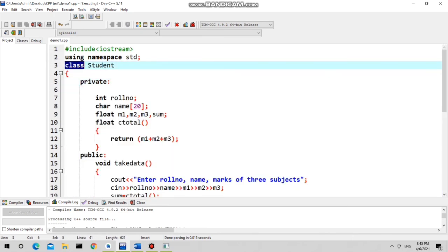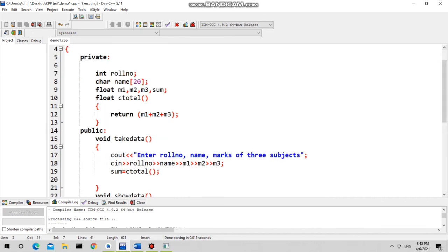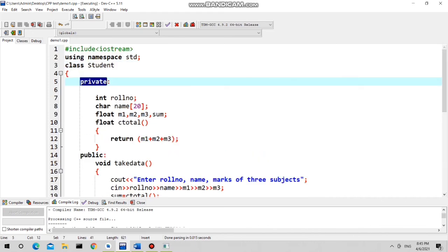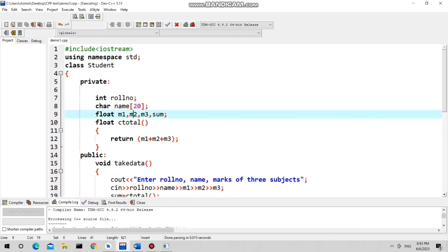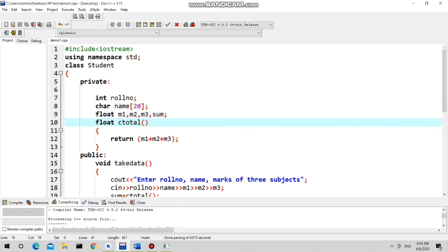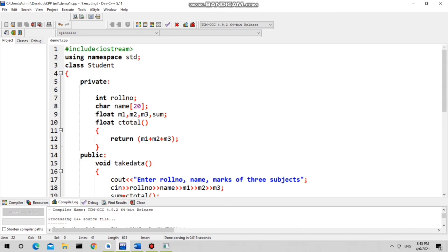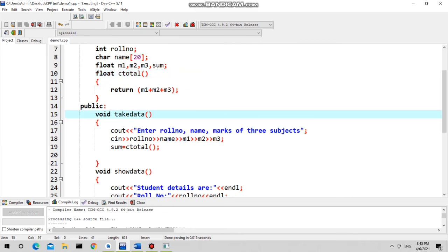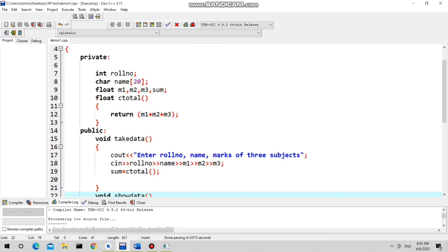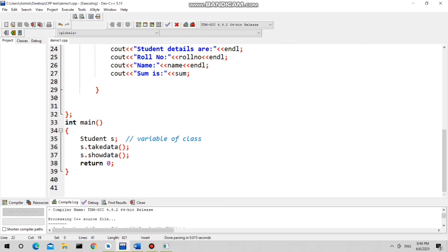So this is the class definition. The syntax is the class keyword followed by the class name, and this body contains the private and public members. I have kept roll number, name, m1, m2, m3, sum, and c total as private members, and take data and show data as public members. There are two types of members. Roll number, name, m1, m2, m3, and sum are the data members, because they are holding the data. C total, take data and show data are the member functions, because they have the logic.